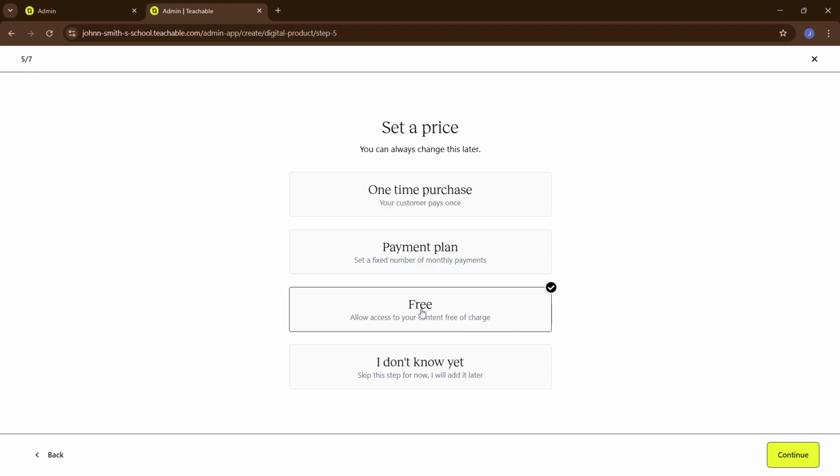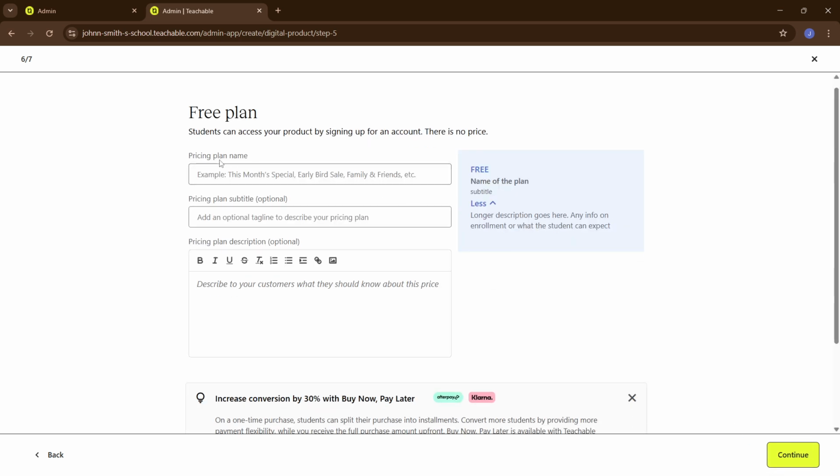With content and pricing set, you're ready to publish. Review your title, description, cover, and files, and when everything looks good, publish your ebook. Once published, it's live on your school and ready for people to download or purchase, depending on the pricing you chose. You can update details or files anytime as your book evolves. That's all it takes to sell or give away your ebook using Teachable.